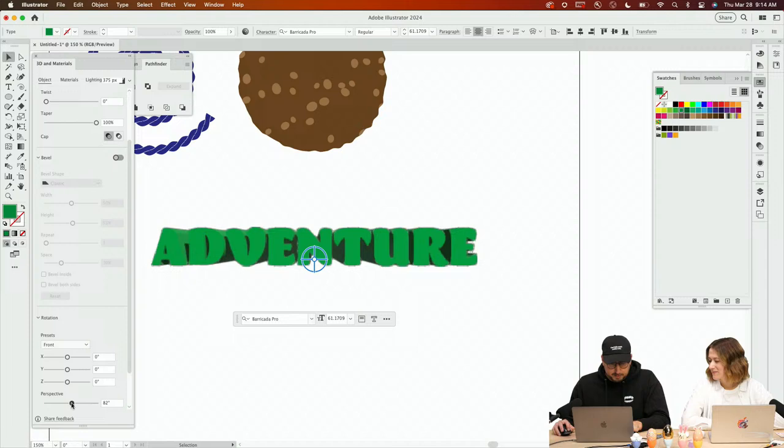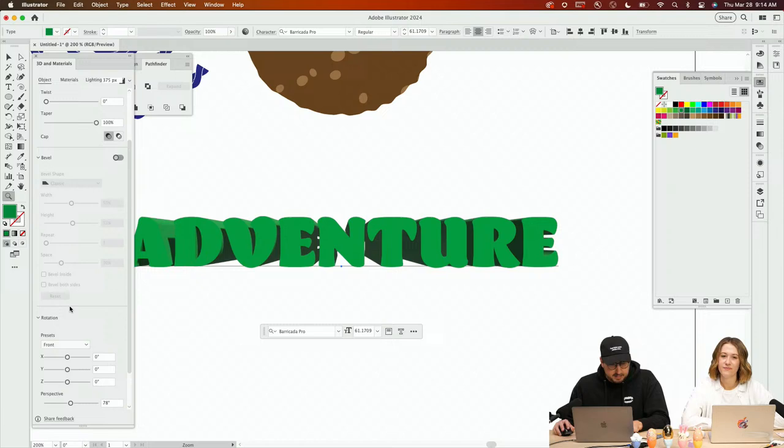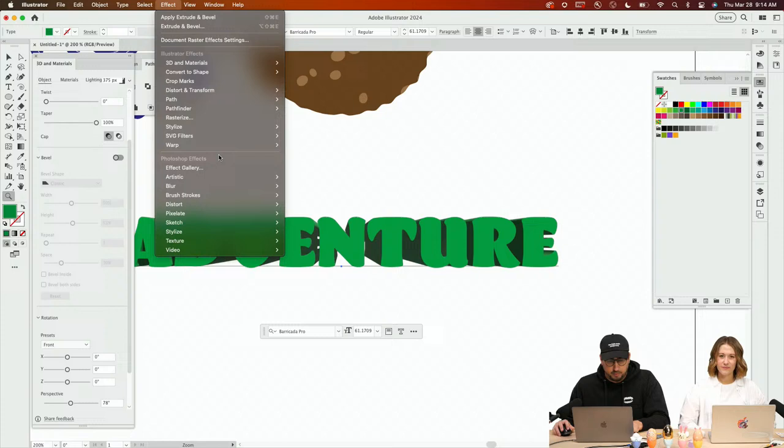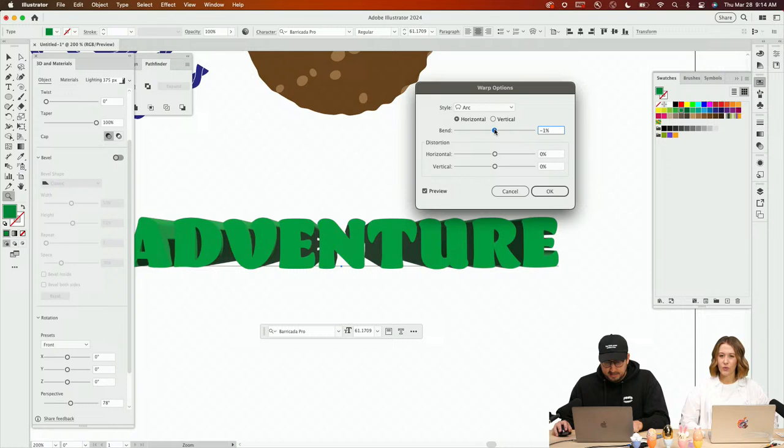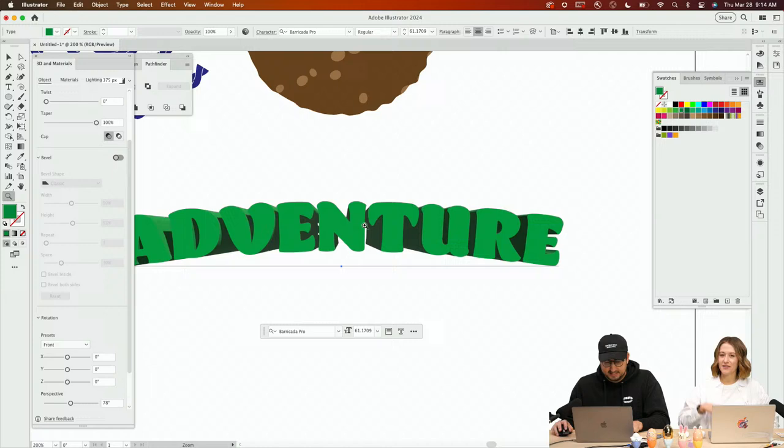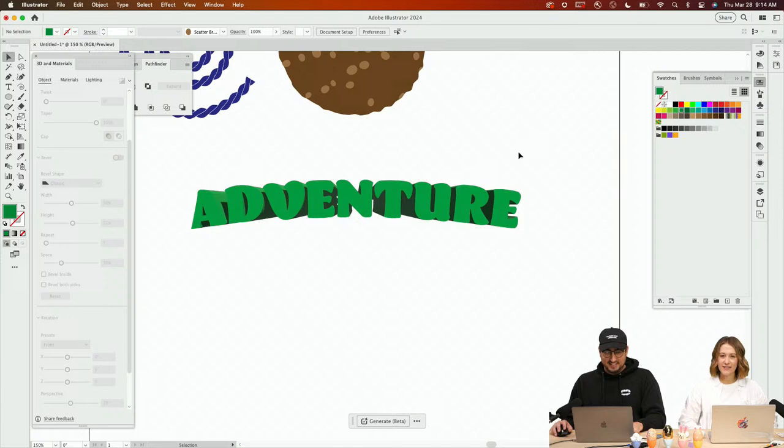And then what I want to do is maybe give it just a little bit of arc. So I'm going to go in here and go to effect. We're going to go to distort and transform. We're going to go to warp and then do arc. There we go. Right? And I want it just a little bit. Do you want it to be above? Okay. But I like that you could see the top when you did it underneath. That looked really cool. Yes. Yay. Adventure. Okay, so this is really cool.